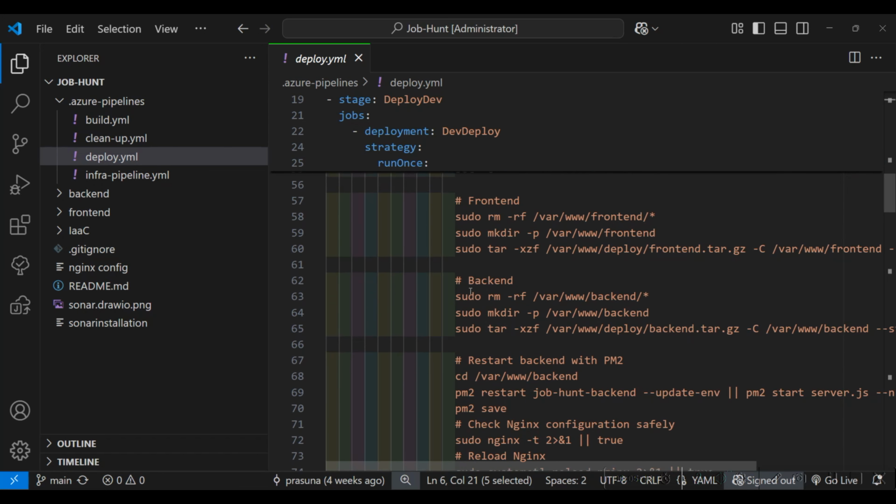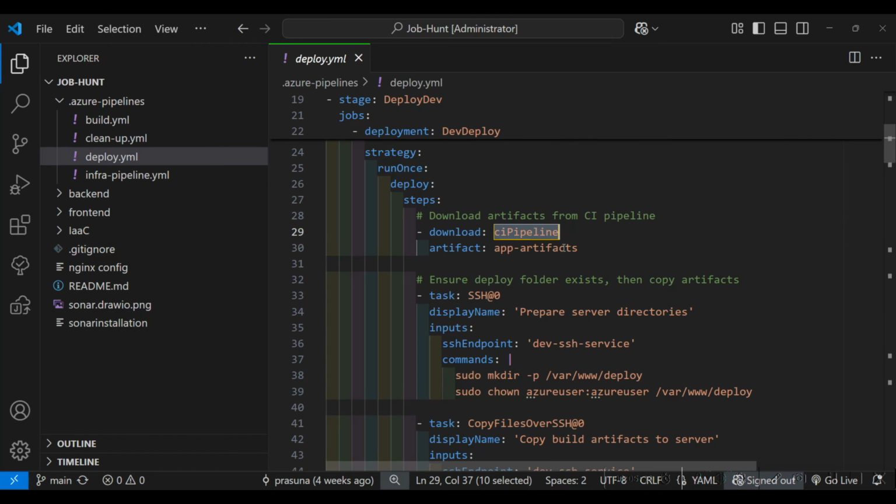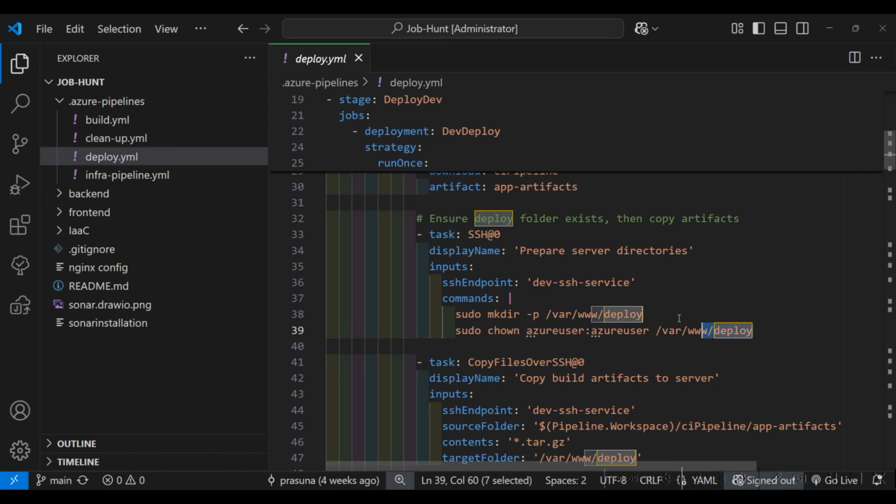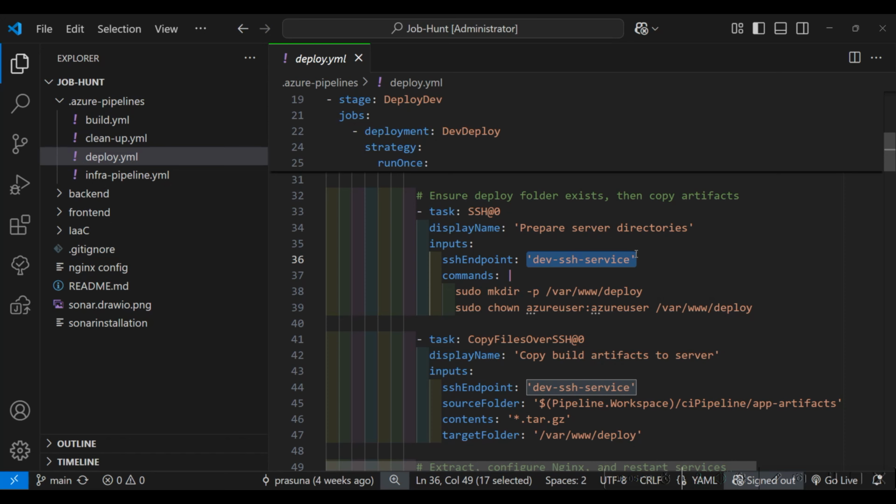Now come to deploy to dev. Once the CI has generated the artifacts, the CD will be downloading the artifacts from the CI pipeline. This is the CI pipeline, and from there this is the artifact. This task will be downloading it. After that, this will help to establish a service connection. See, this is the dev service connection. This will establish a service connection, and this will be creating some files.